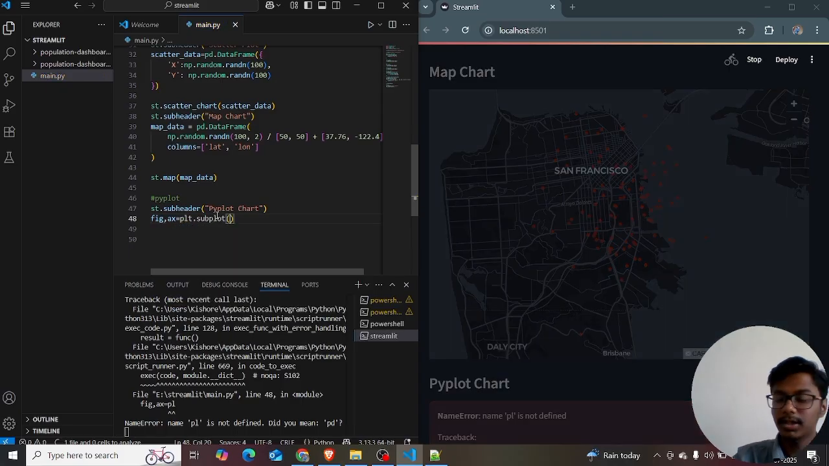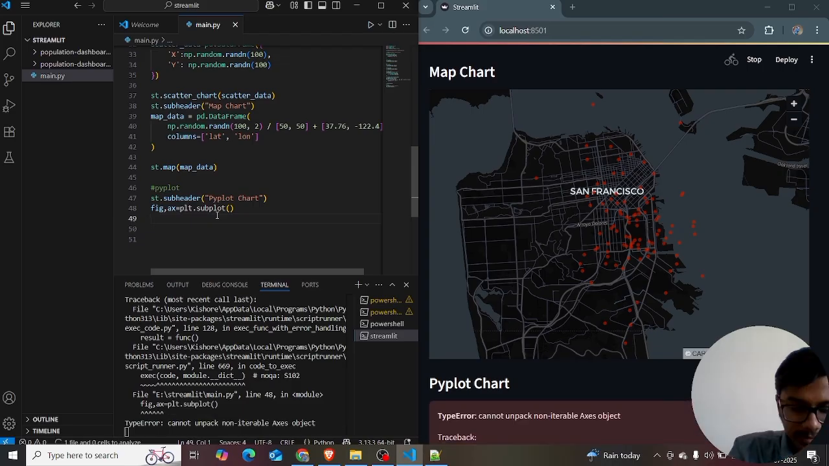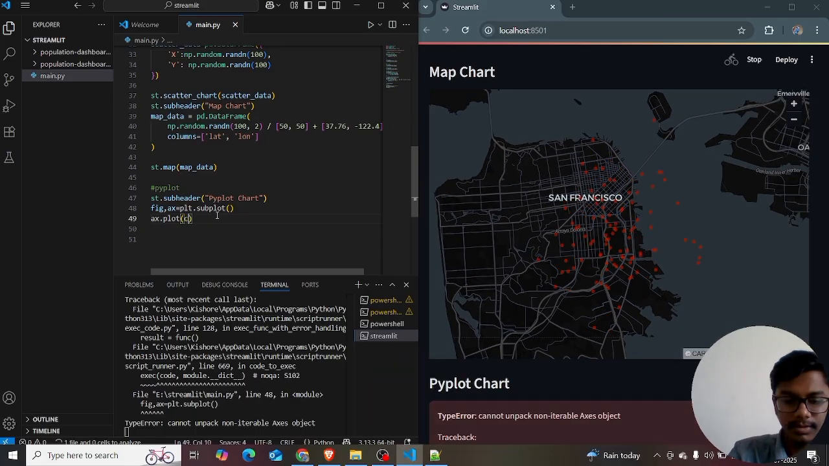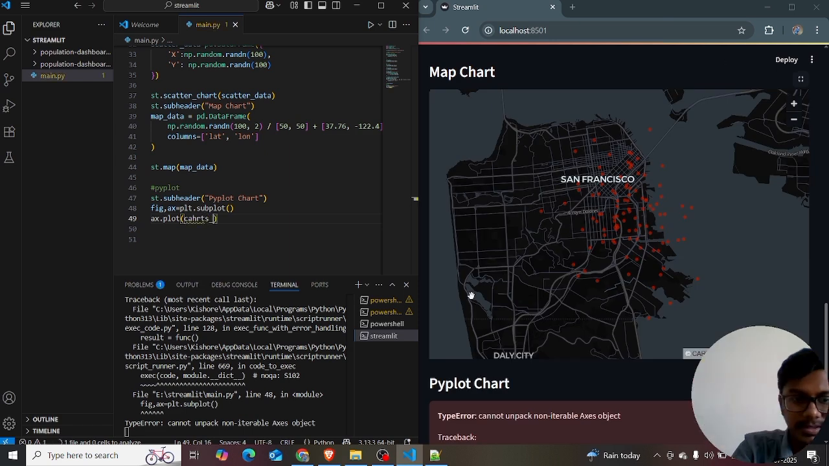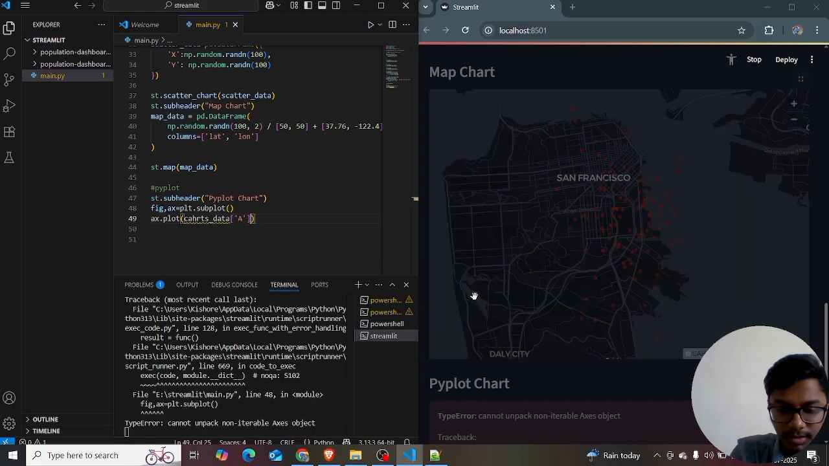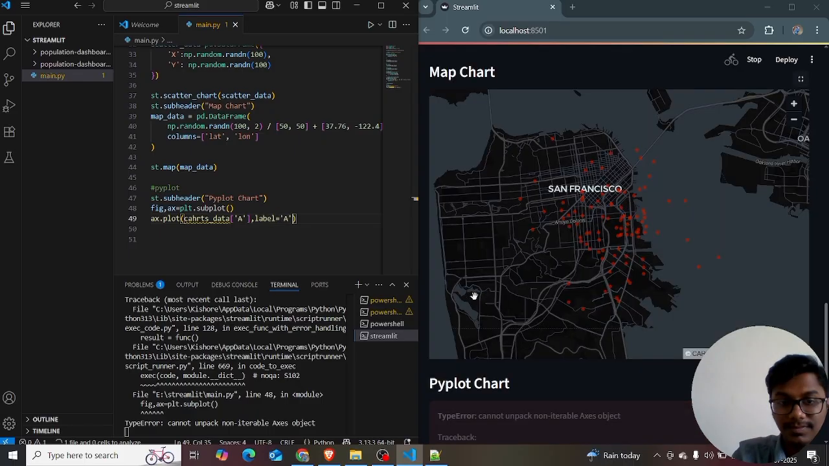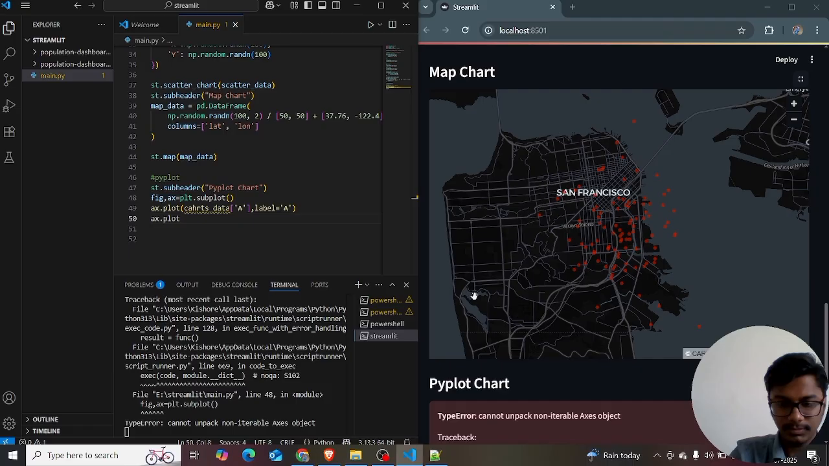I'm creating a subplot, and inside this I'm entering nothing. I press enter, and after that I'm creating a plot: ax.plot, with the chart data. First of all I enter the chart data, and afterwards I'm giving the column name as A. Afterwards I'm giving the label. Wait, I will show you about the labels afterwards.